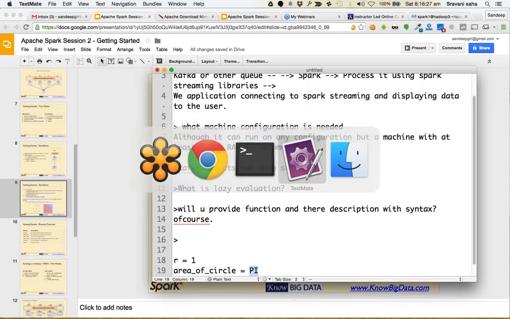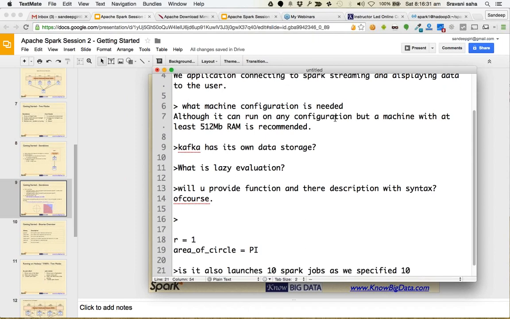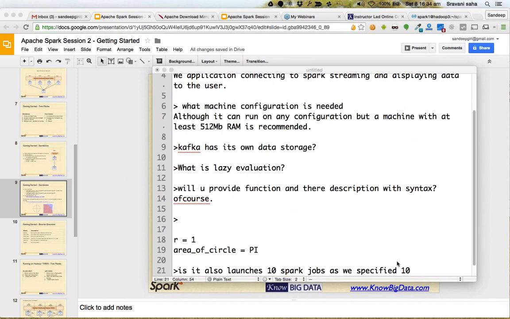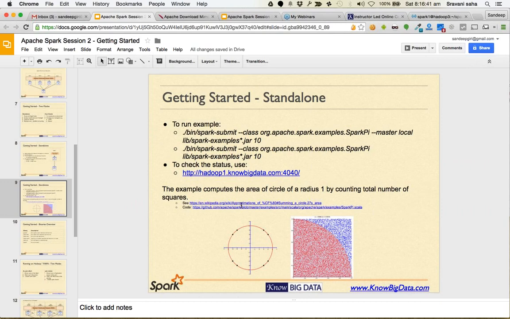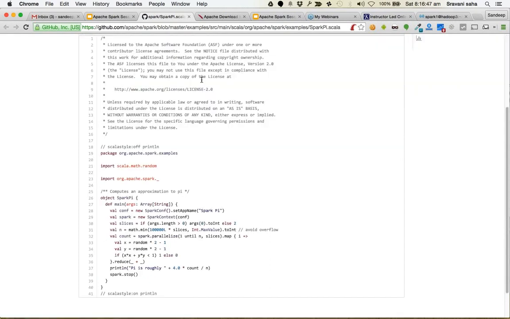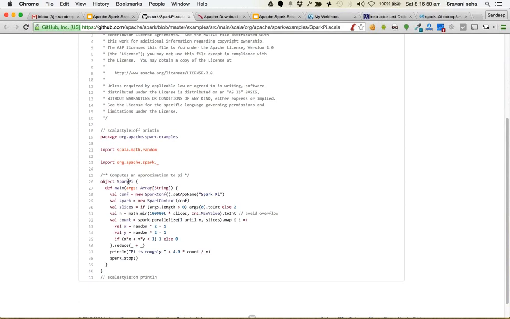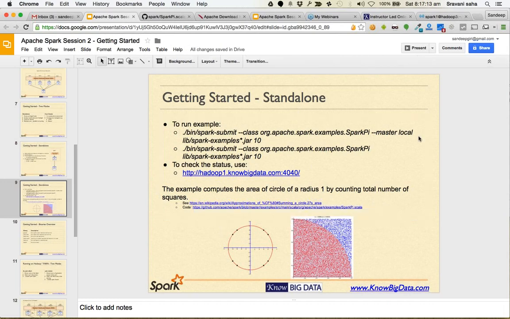So Gaurav's question is, since we are mentioning 10, does it also launch 10 Spark jobs as we specified 10? Let's have a look at what this code is doing. Here you can see that it's written in Scala, and you can see the arguments length is this, and the number of slices. So it's basically the number of slices which it does, and right now it does not use many executors.